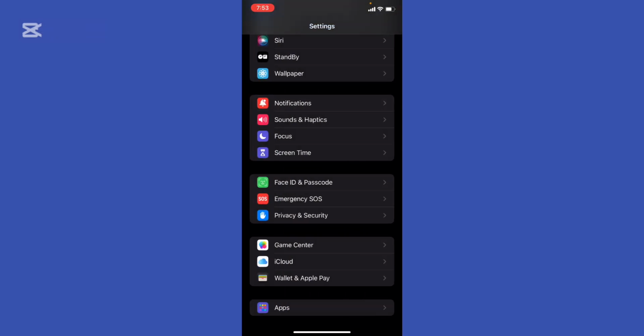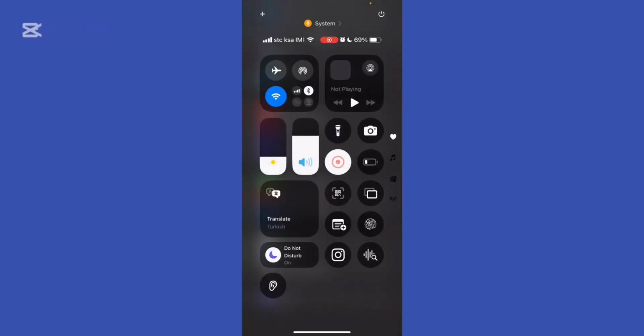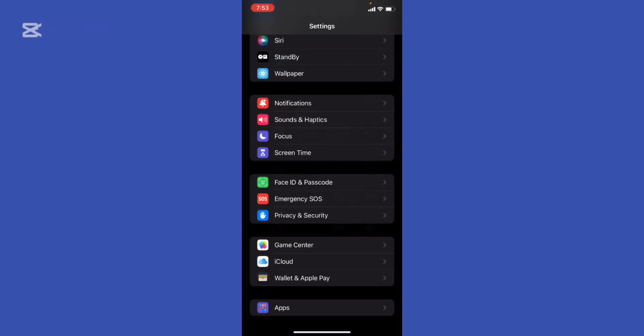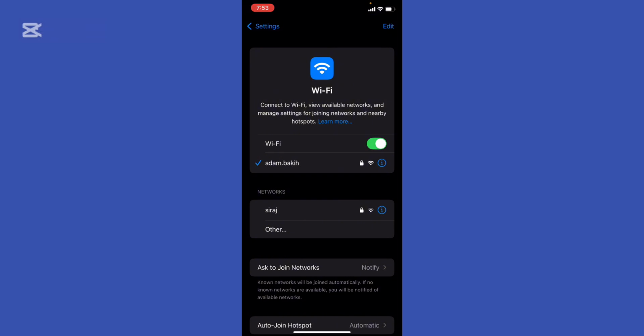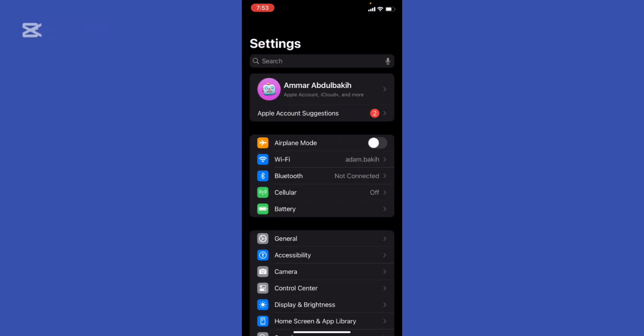Next, adjust network settings. Pushcut needs a stable internet connection. If notifications are delayed, try switching between Wi-Fi networks, or you can just go ahead to the main settings and switch to another Wi-Fi if available, or mobile data.